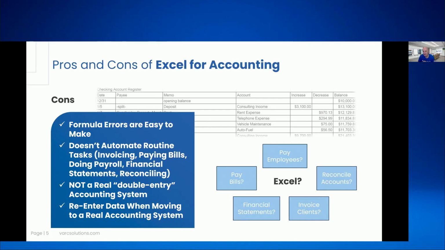And then finally, if you are moving from Excel, let's say you started with Excel and now you're trying to move into a different accounting system, whether that's QuickBooks, Xero, or any other cloud accounting system, you're going to have to re-enter that data or take the totals and put those totals in the accounting system. So there's always going to be at least a migration if you're going from something to something else. And that's also true if you're starting out with Excel.